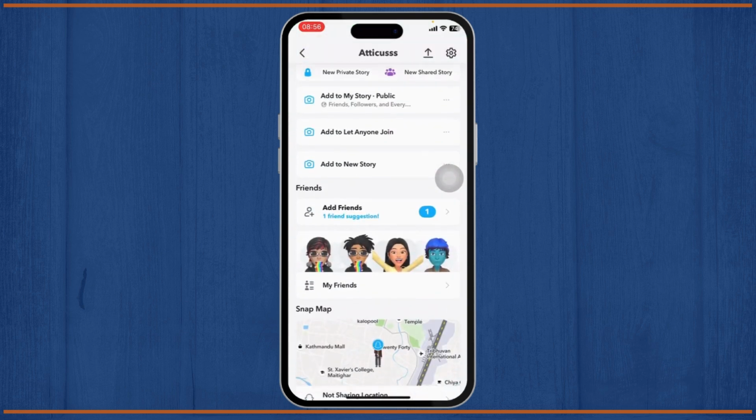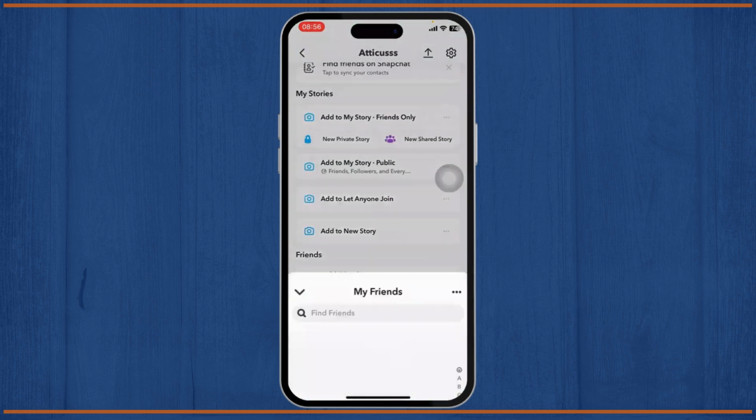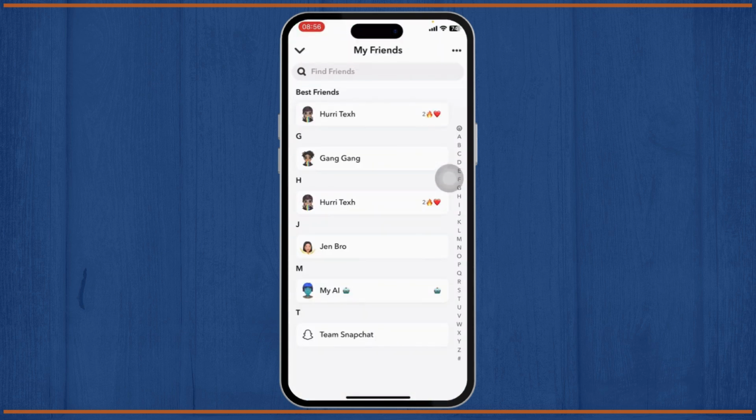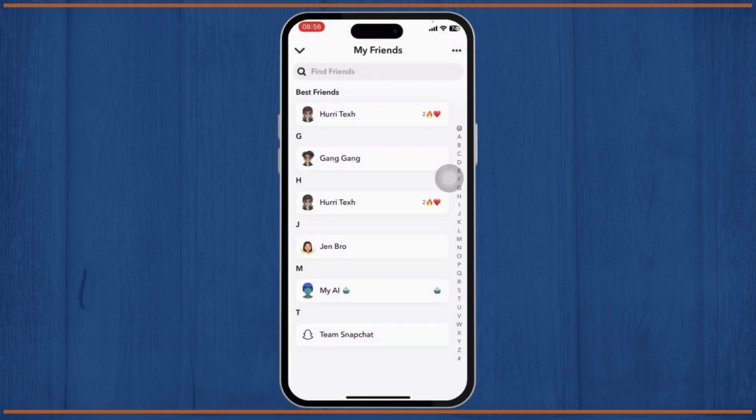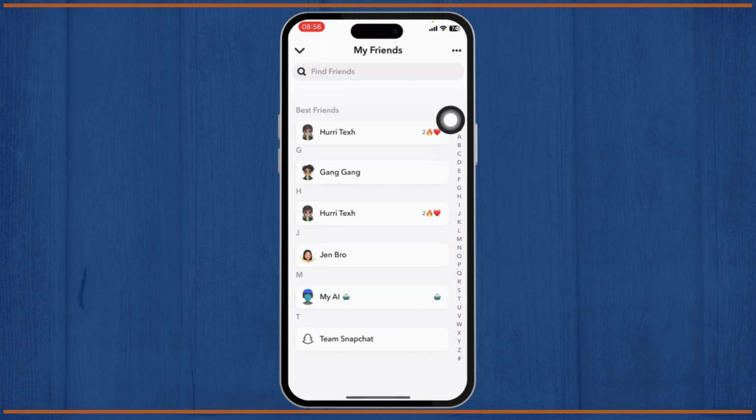And if you scroll down, you should see your friends list. Tap on my friends and there you'll see all of your friends. Now, there is no select and remove feature in Snapchat yet, so you will need to go through it one by one. So this is a lot, a hectic work. It gets a lot repetitive.